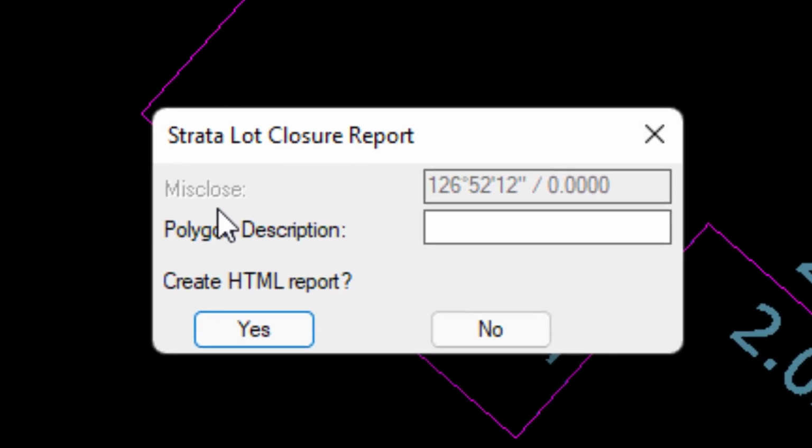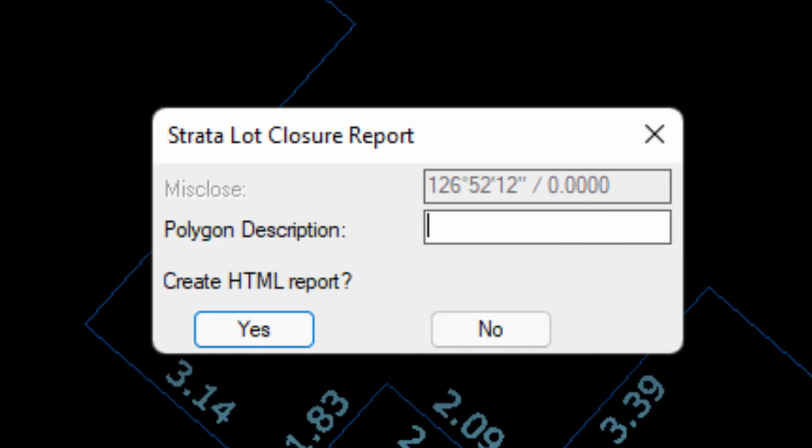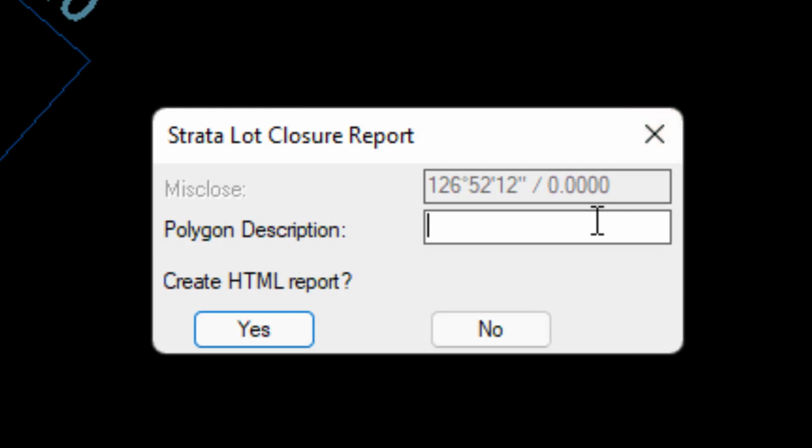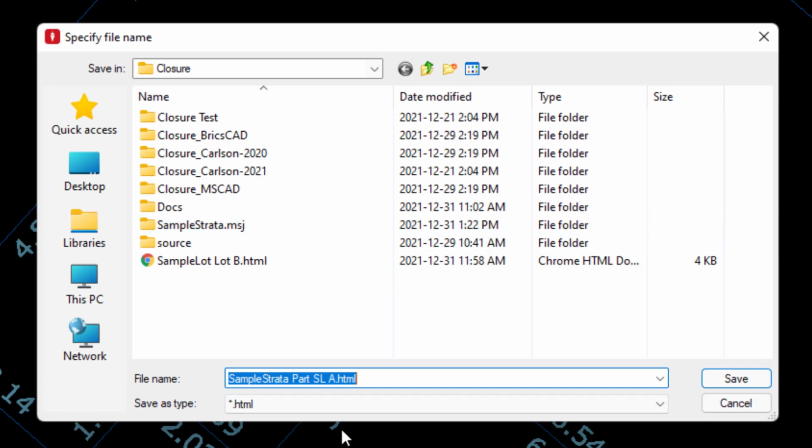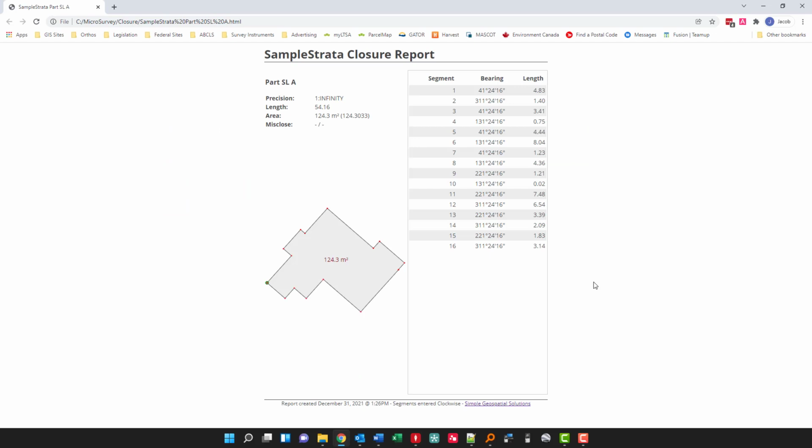Again, here's our misclose. It should be 0. Everything should be square, and it all should add up perfectly. And if that is the case, we can enter a description for this closure, and yes to save the closure report. Again, we are prompted to enter the file name, the same convention, drawing file name, followed by the description, save, and the report opens up in your default web browser.